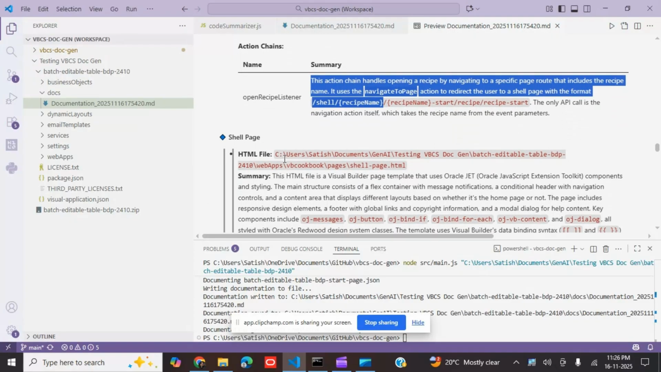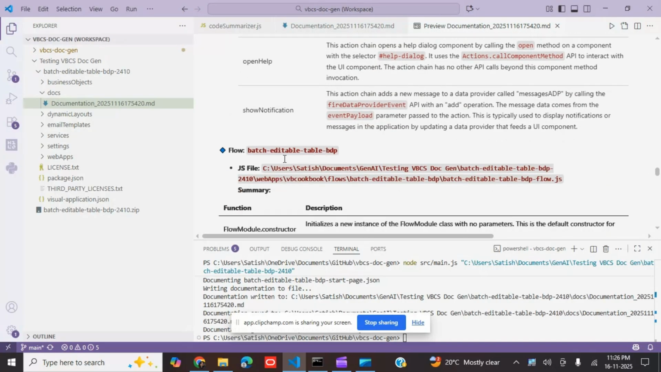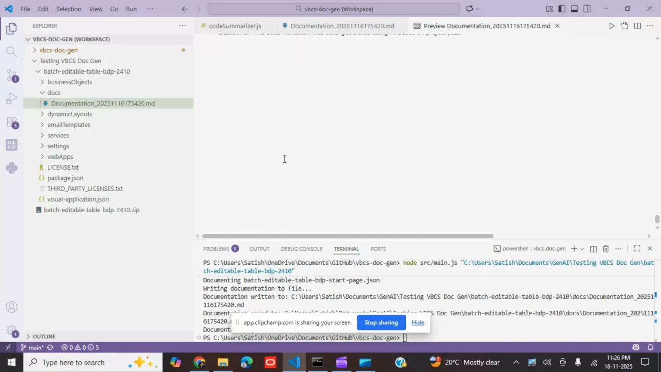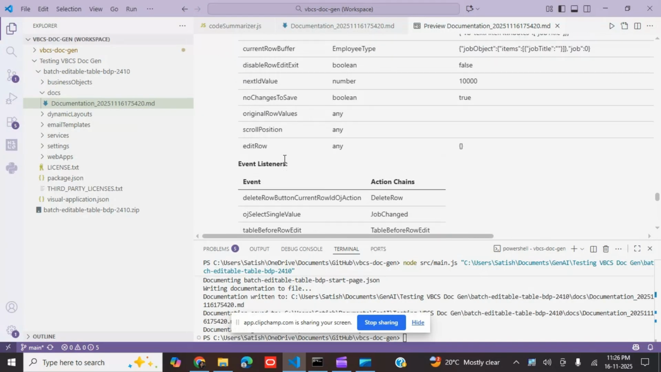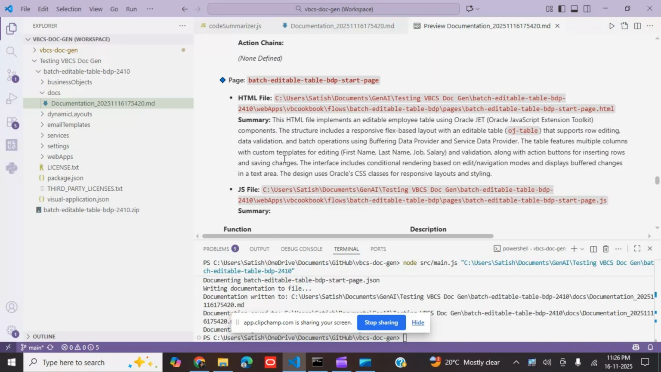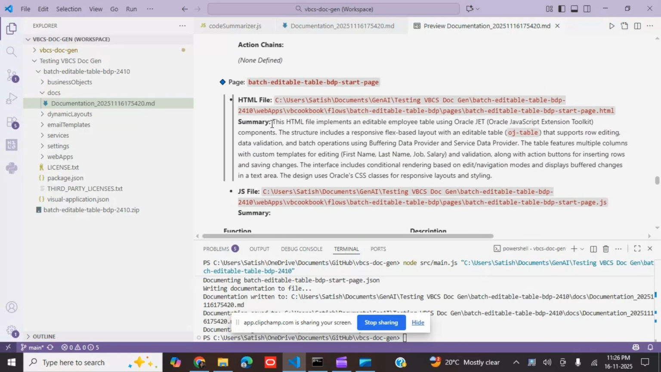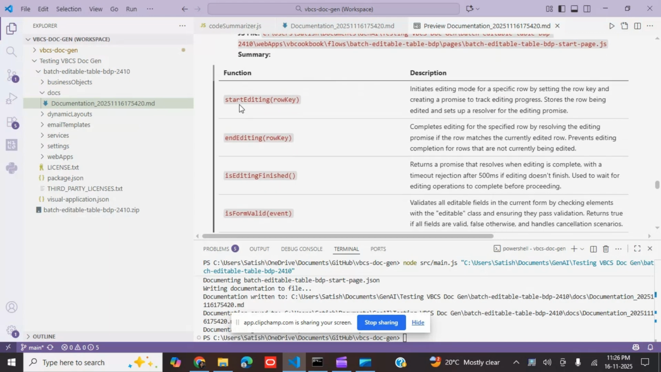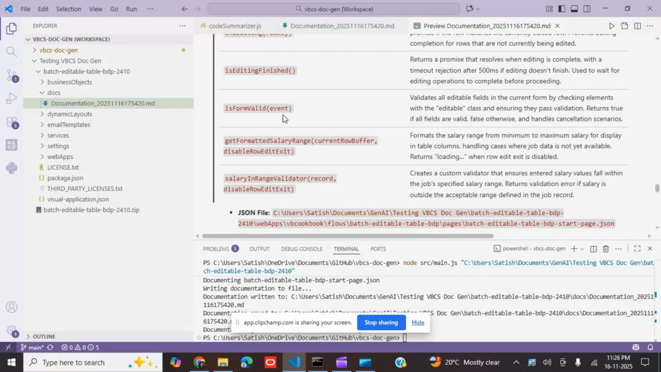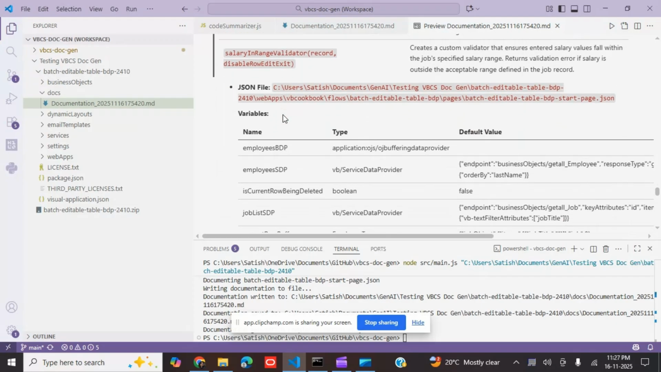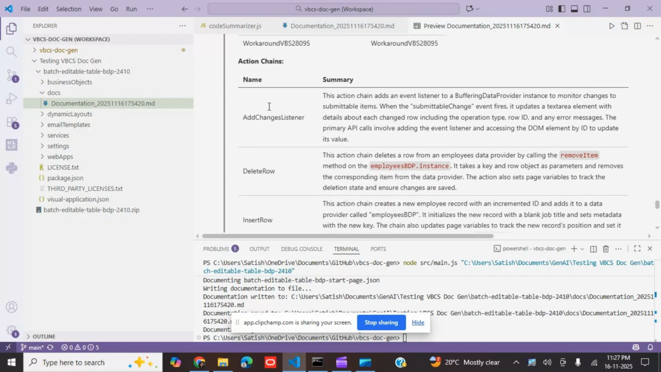In the same way, we have the shell page and the flow level, so it will document everything here. Let me go to the end, right? To give you an example, for the actual page, it also generates a summary of the HTML using AI. It reads the HTML content of that file and generates a summary of that HTML file. Along with that, it also generates a summary of the functions that are created in that particular page, and also the variables used, and the action chains.